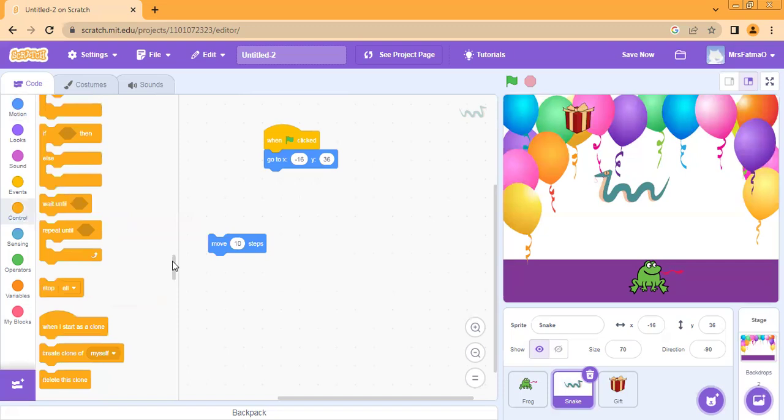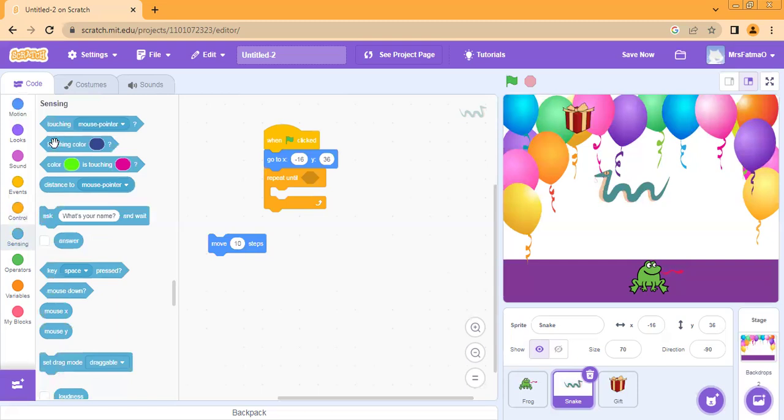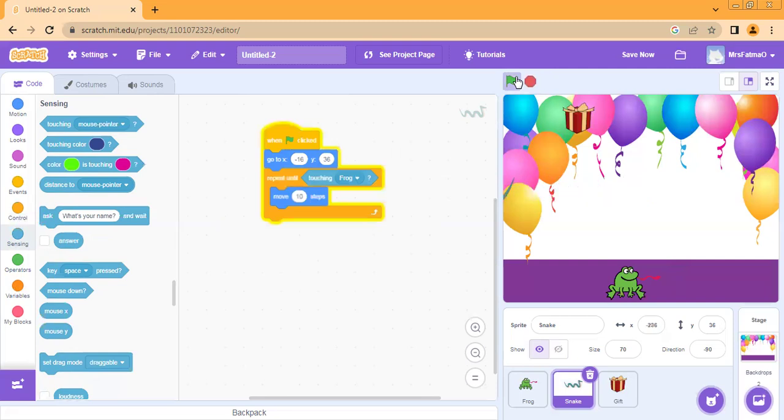Repeat until what? He's going to repeat the move until getting in touch with the frog. So my condition here will be repeated until touching the frog, from sensing. He will repeat moving from the right to the left. Run. Okay, he's moving, but he's going out of the screen.